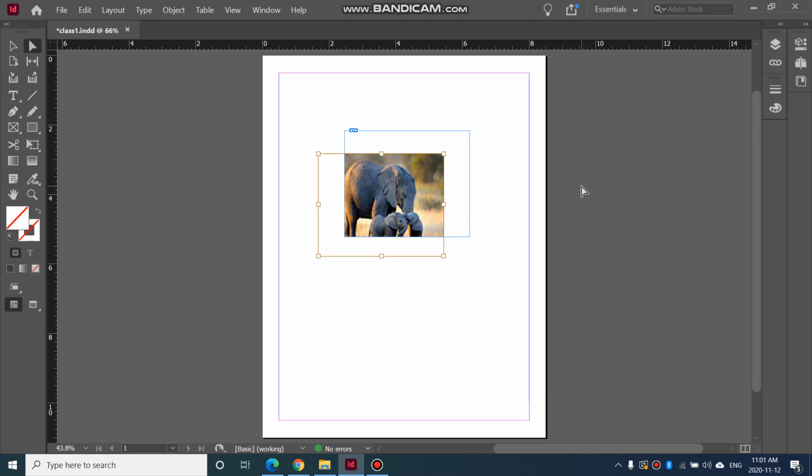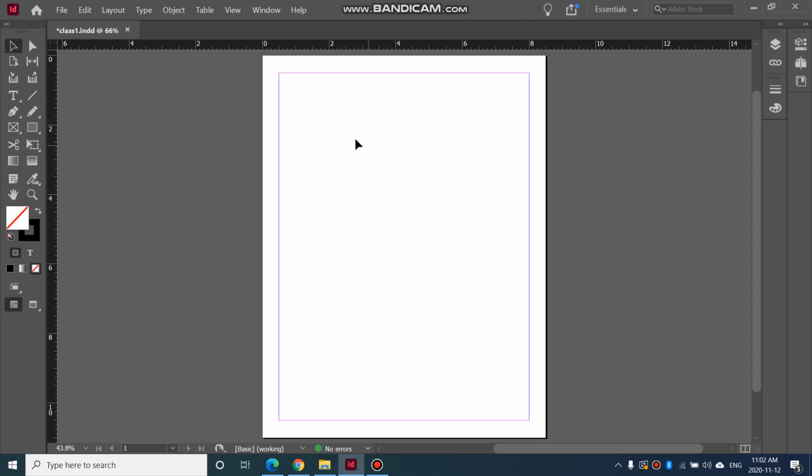In the last video, I introduced you to how to place an image. So let's go to that image and delete everything. I click on it and press Backspace or Delete. I'm going to show you how to place a frame first and then place the image inside of it.